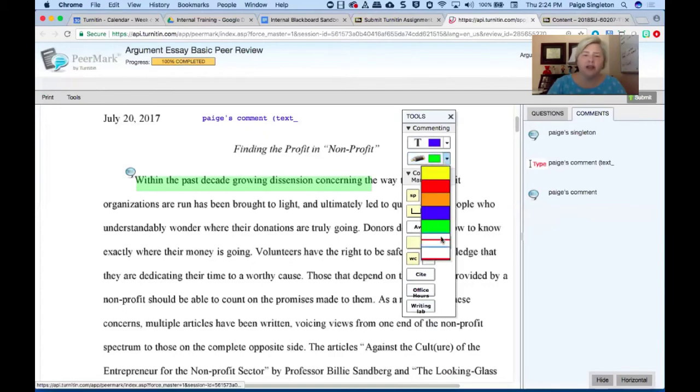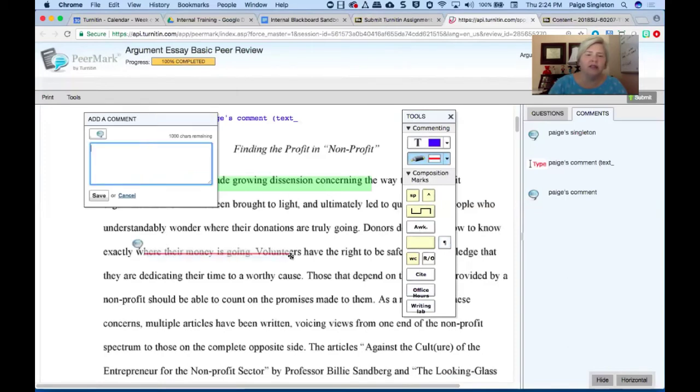I'll show you the strike through really quick because we didn't go through that. So that's what the strike through looks like. Again, they can write a comment. And then you also have the ability to use the underline here. So this is what that looks like. So, questions about the document viewer for the students?